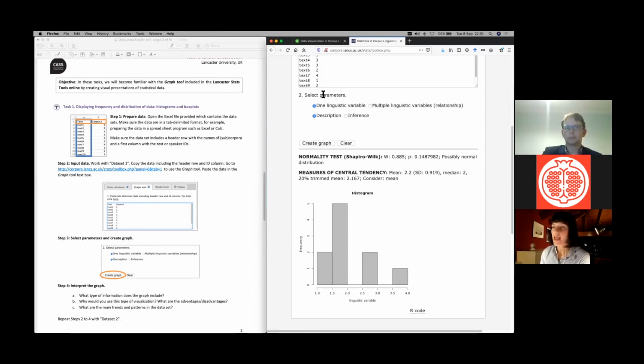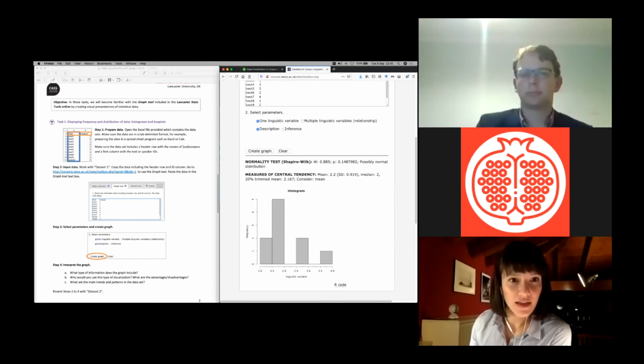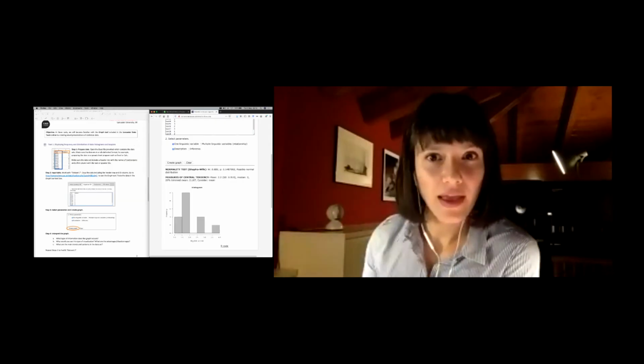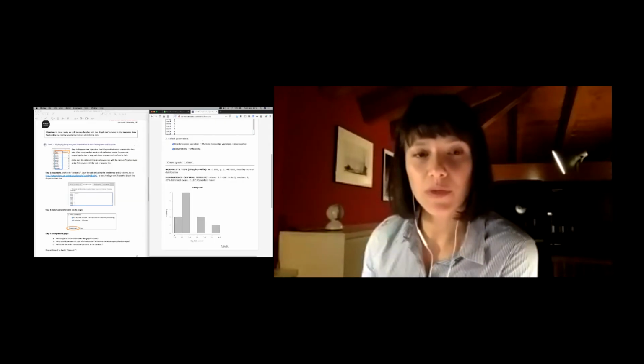While you're thinking about your answers, I'll just check the chat box in case anybody has any issues with the graph tool. If you get an error message that says there are too many columns at line 1, make sure that before the first word you don't have any space. If you leave a space, it might give you an error. Also make sure you have highlighted and included the header row from your data set and the first column.